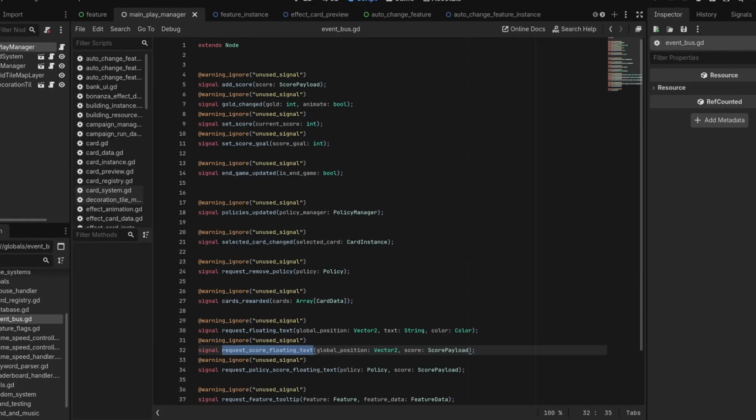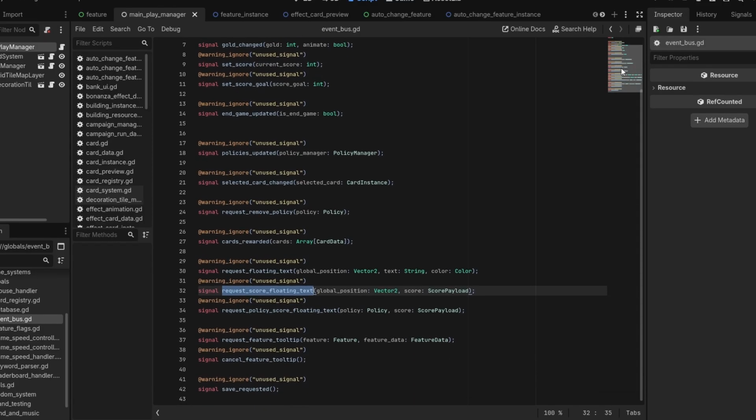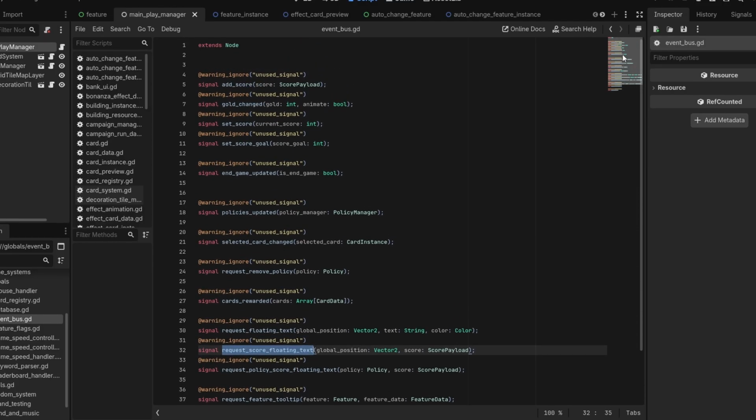Now, just to emphasize how common this pattern is, I thought I'd quickly take you through some scenarios in real projects I've worked on where I've used the event bus pattern. Okay, so here's the event bus in my game House in Hand. I'll just take you through a couple of them to give you an idea of the kinds of things I generally use event buses for.